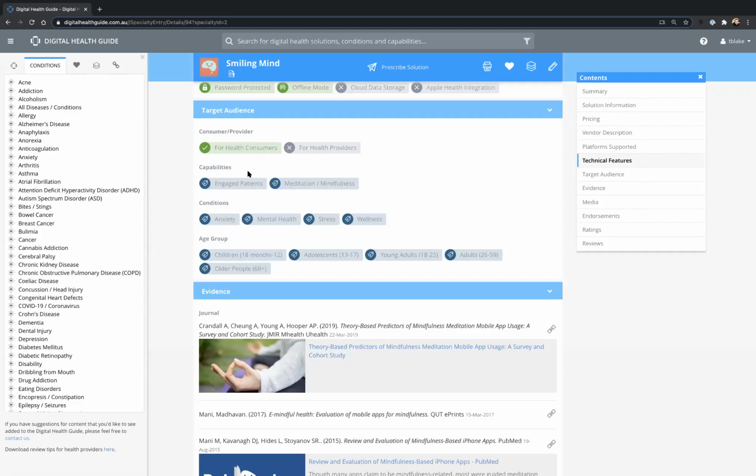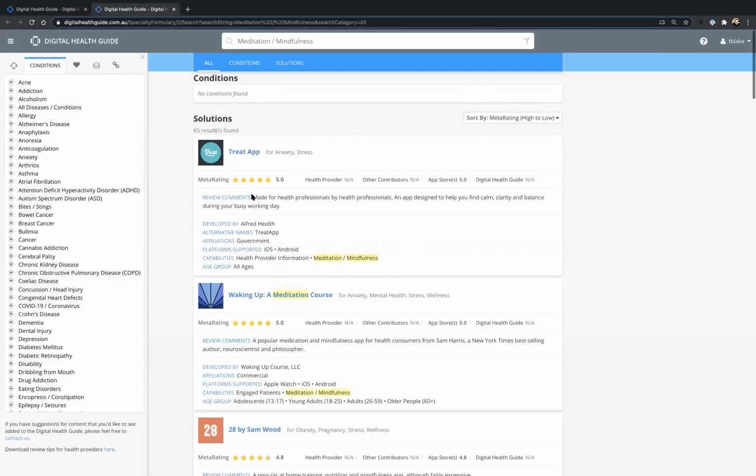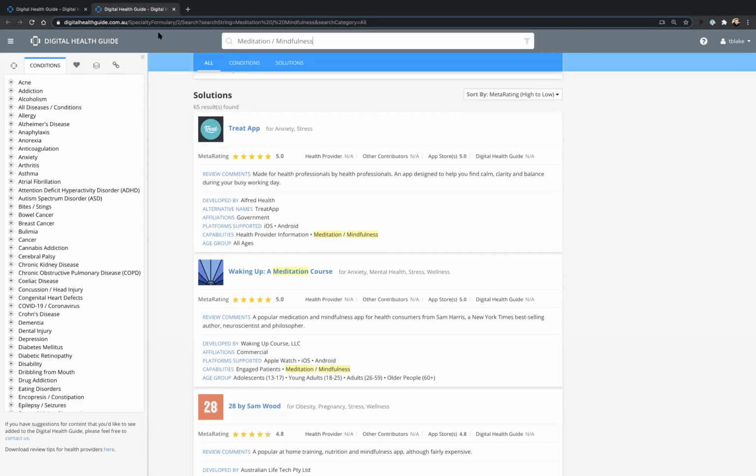What capabilities does the app have? In this case, it's for meditation and mindfulness. And if I hover over that, I'll get a bit more of a description of what we mean by that. If I click on that, the Digital Health Guide will now run a search for all of the other meditation and mindfulness apps that are available in the App Store. Sorry, I'm running off a slow internet connection here. So you can see that 65 results are found. So there are 65 apps in the Digital Health Guide for meditation and mindfulness.